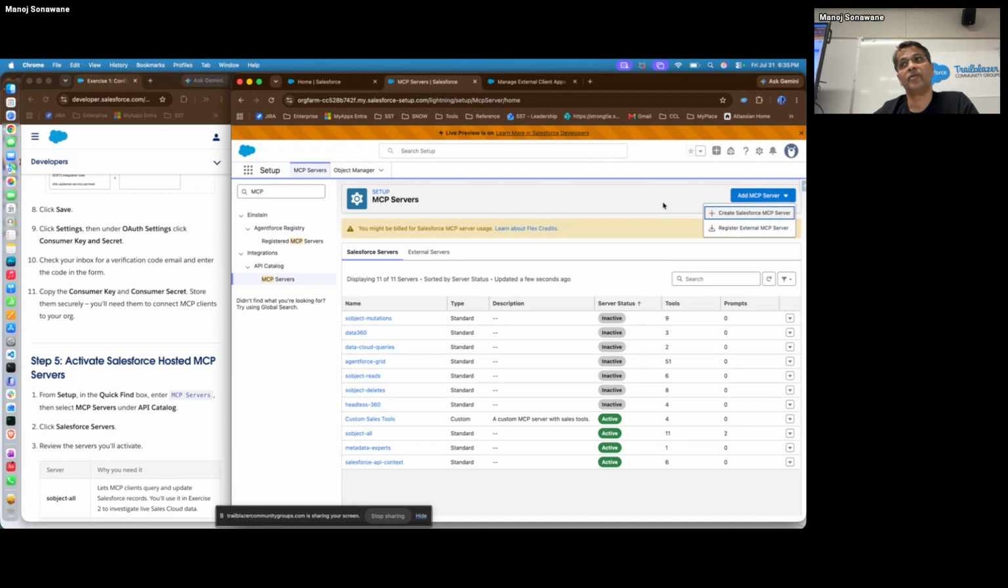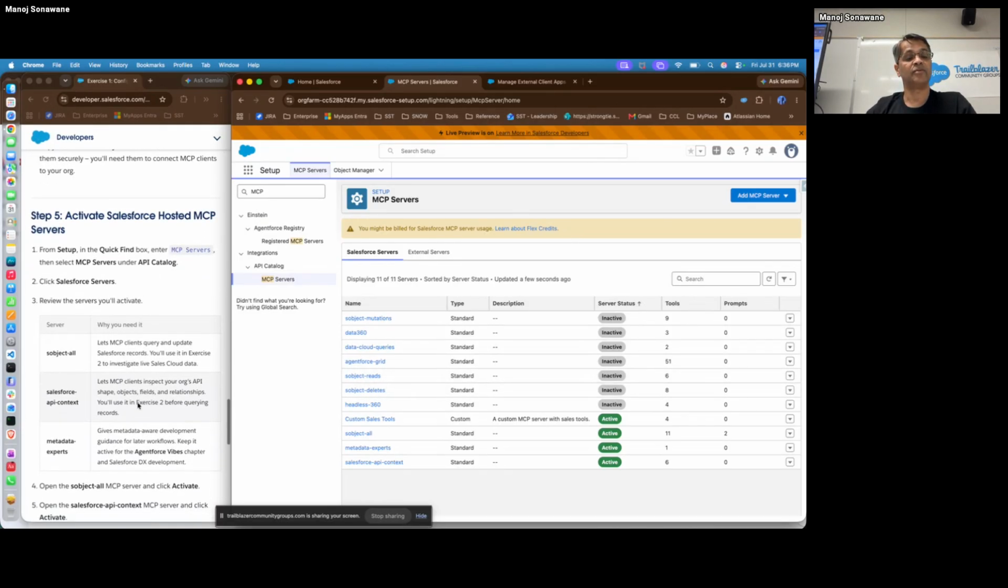We're gonna create a new next step, but for now we're gonna use the existing ones. So these are the existing ones, right? You can see there's a few already activated. So you're gonna do the same. Okay, so you're gonna go here. You'll see all those Salesforce hosted MCP servers, and then you're gonna go one by one from the list.